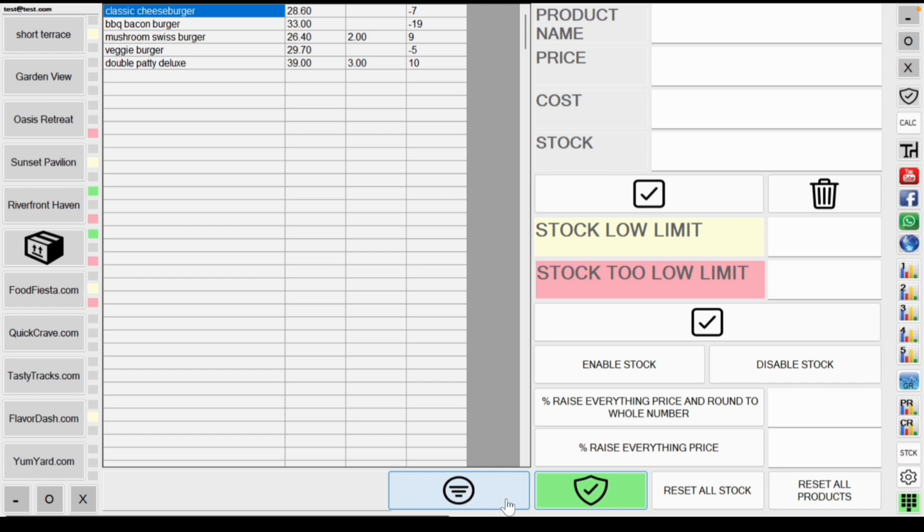You cannot perform some operations without pressing this button. It is an extra safety measure. You can also activate stock alerts here.